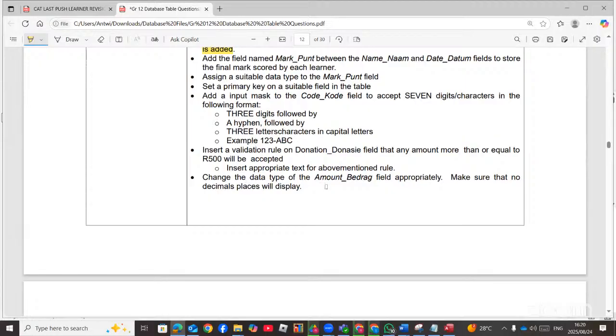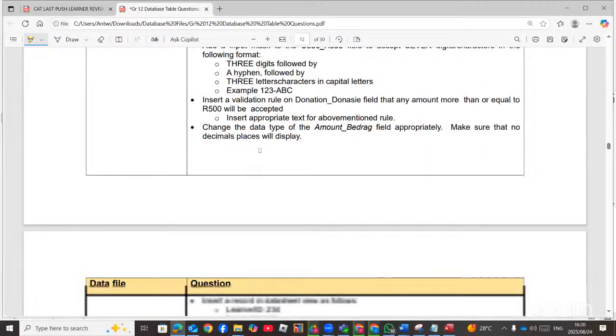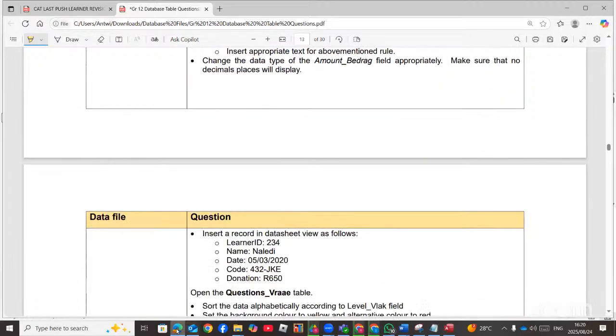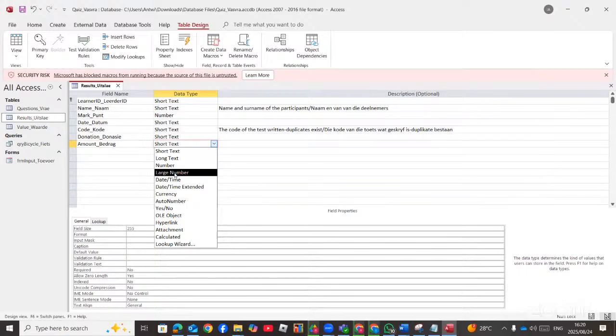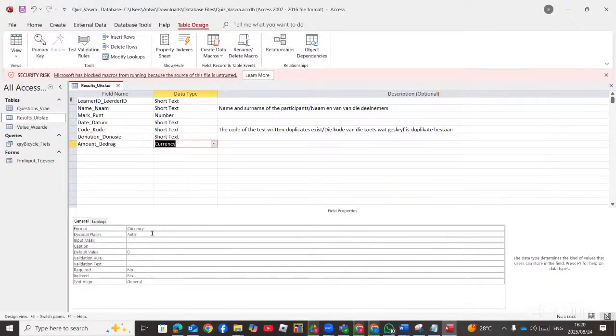Right, data type for the amount field to display in decimal places. So we go to the amount field. The data type cannot be short text. It should be currency. And then it should be in 2 decimal places.